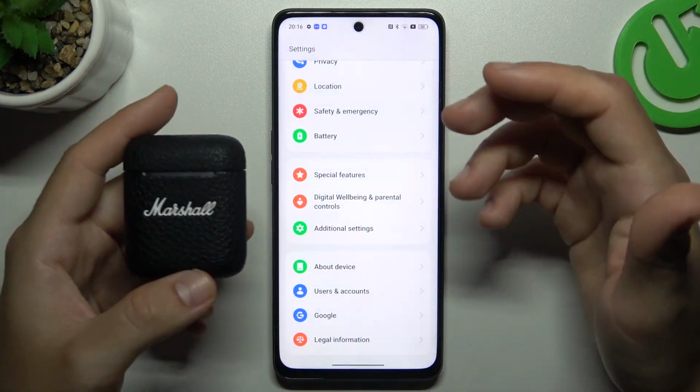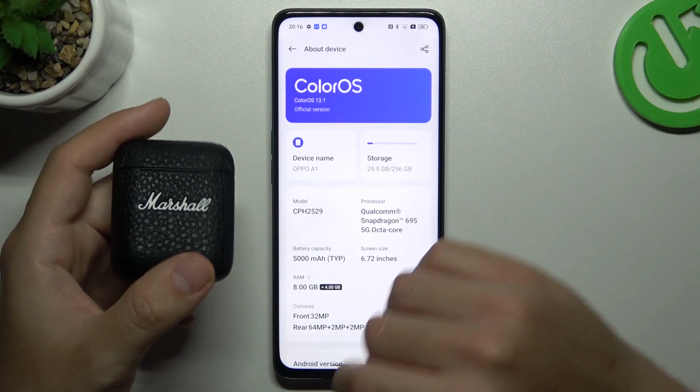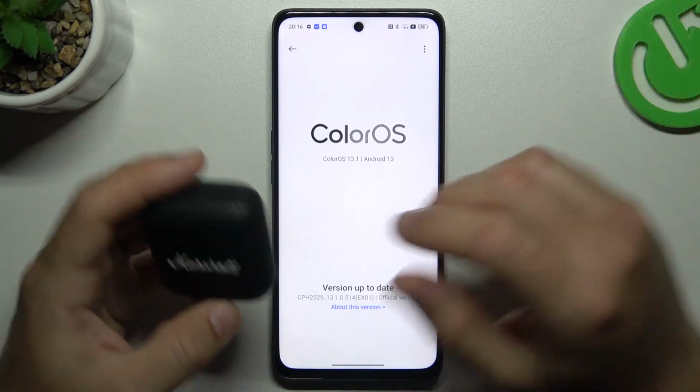After that, you can also try to update your system, so go to about device, tap on ColorOS, and if you have an update, just download it and install.